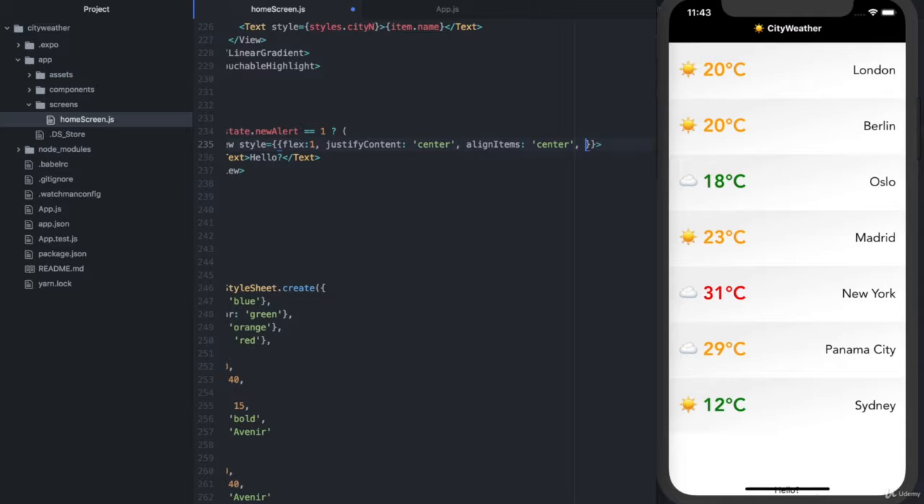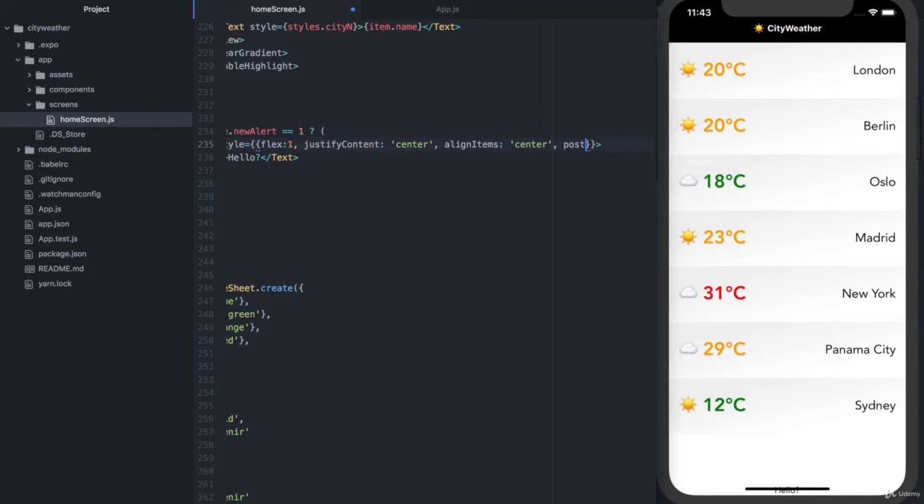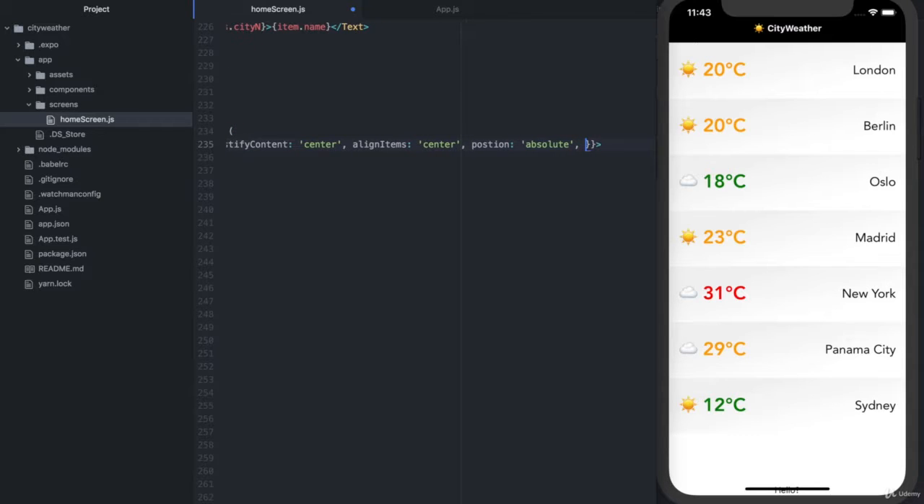And we're also going to set the position. This is what allows this component to float above everything else. So we're going to set position to absolute, and then we're going to position this from the top, so 0 from the top and 0 from the left, and we're going to make sure it takes up the whole screen.